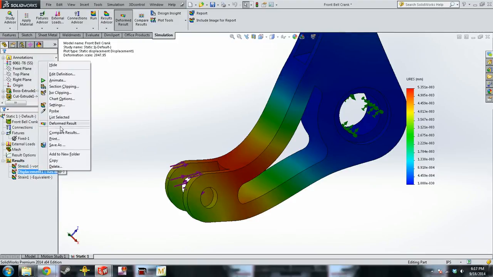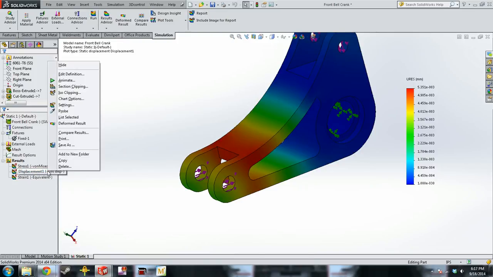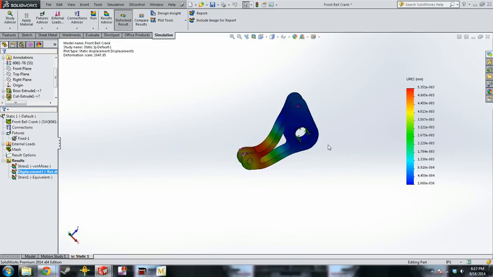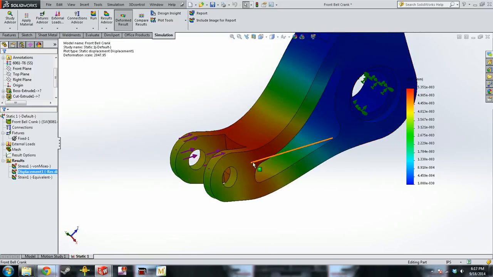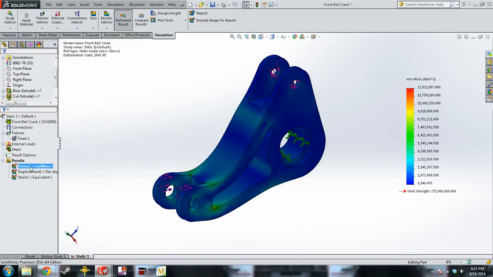So it creates a deformed result that's multiplied by 1,000 times, so you can actually see where the deflections are. But you can hit undo on the deformed result and show the regular part, or leave it on. It's up to you guys. But just be wary, while it may look funky when you're done, it may not actually be flexing anywhere near that much. So you've got your stress plot, which we can go in and edit the definition.